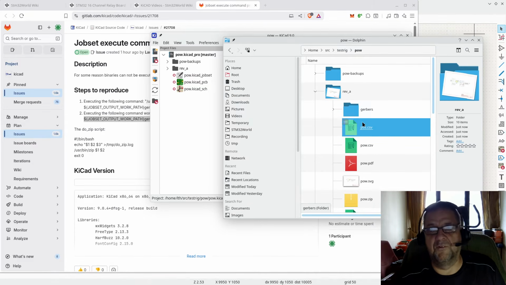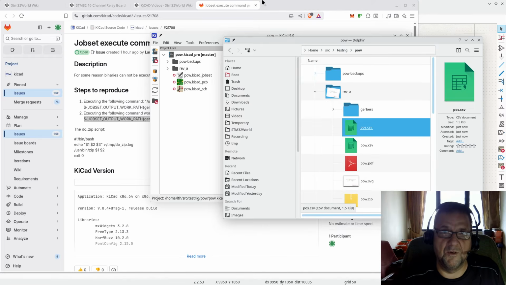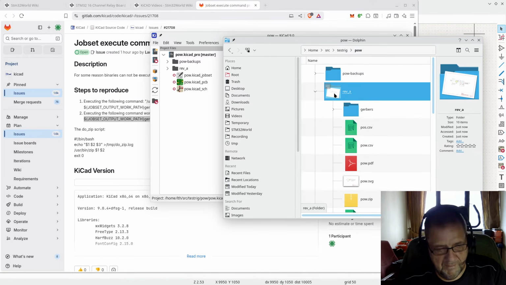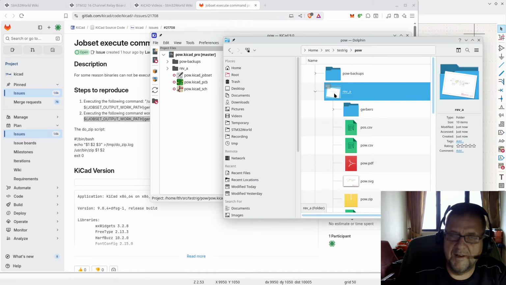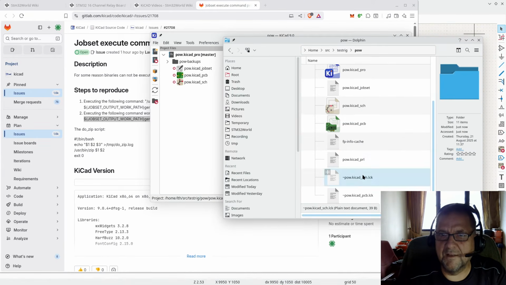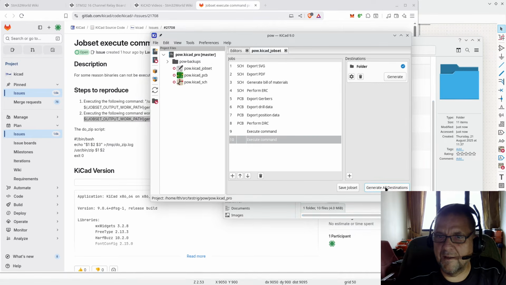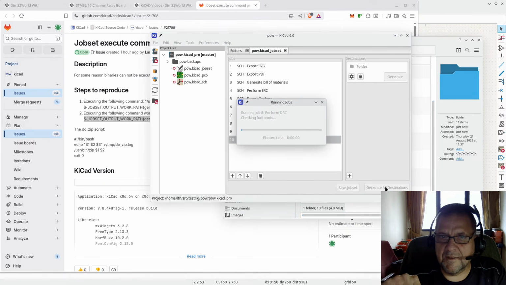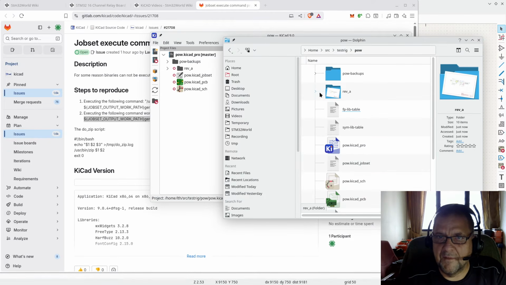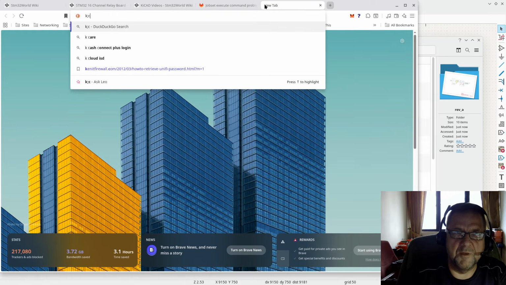So for fun, let's try to go through the ordering process. Now again, let me be absolutely crystal clear about this. If I nuke this folder, now it's gone. I just have my normal working files. If I go in here and I generate all destinations, it will do all necessary exports in this folder.